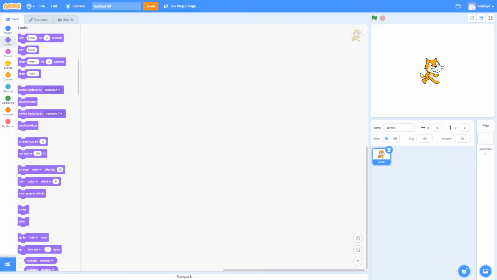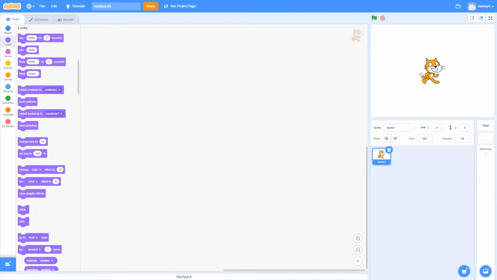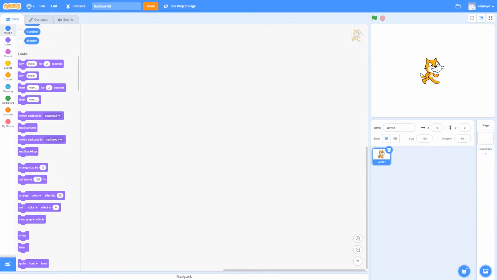Okay, anyways, in this video we will look all into this Looks section. Looking at the Looks menu here, we will look at all these blocks from the say hello to the size, and I will go over each one and tell you what it is and how you use them. Alright, let's get into the video.